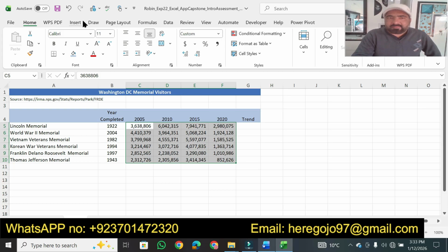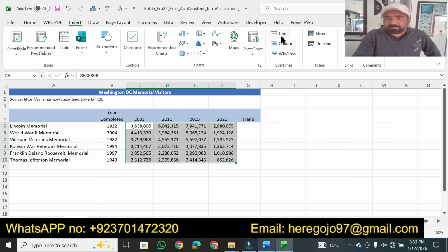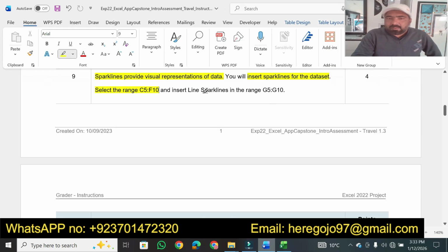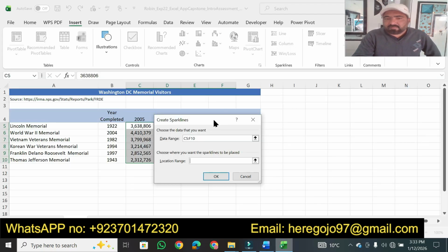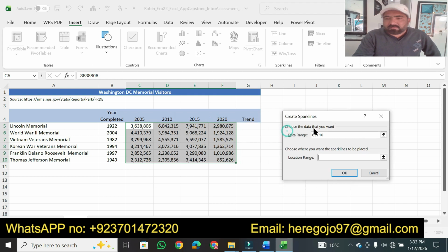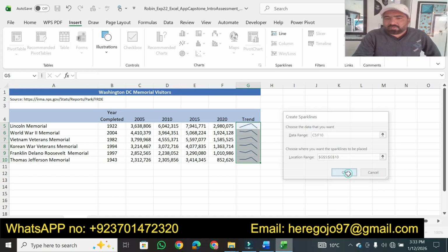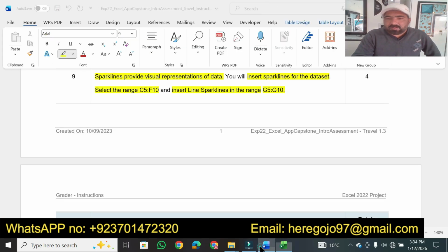Then click on Insert Sparkline. Okay. Then insert sparkline, yes. Then range G5 to G10. Now we have to give that range G5 to G10, this range. Then simply press OK. So that will be done. So question number 9 is done, and we have earned 4 marks from there.